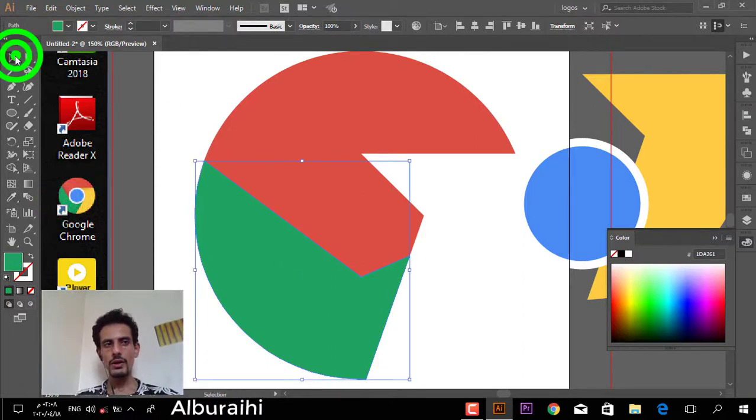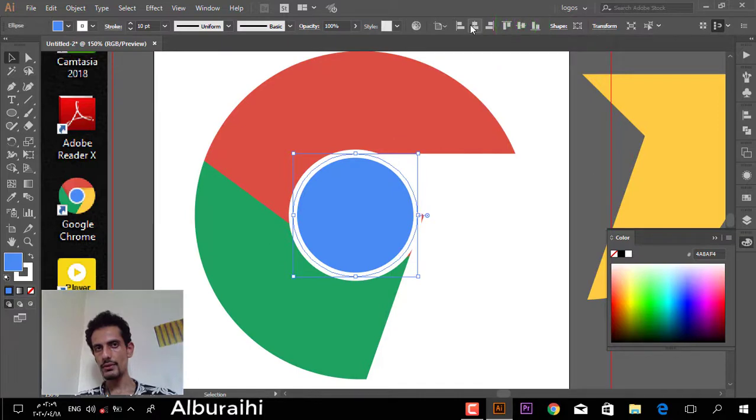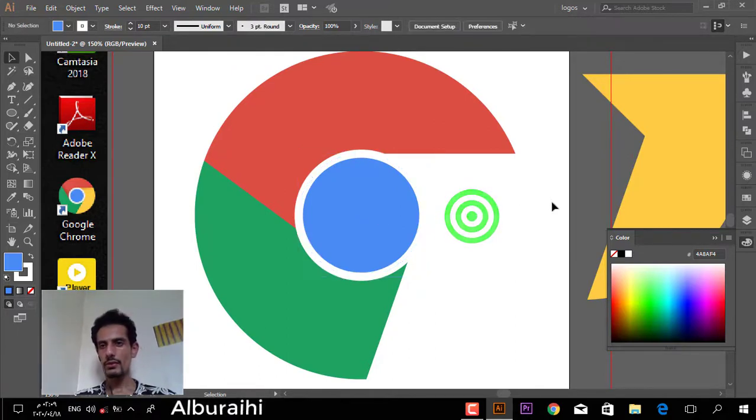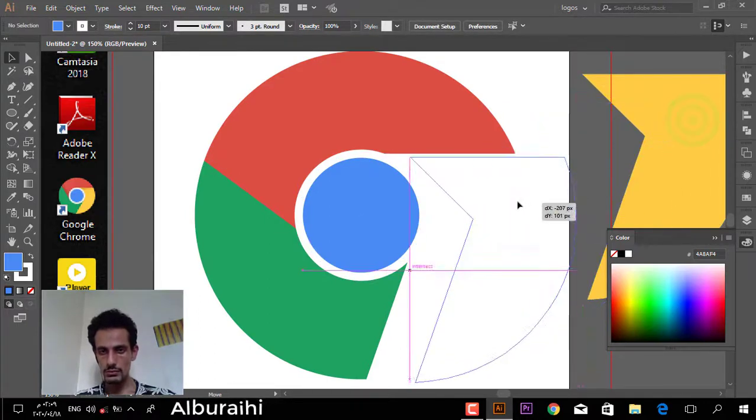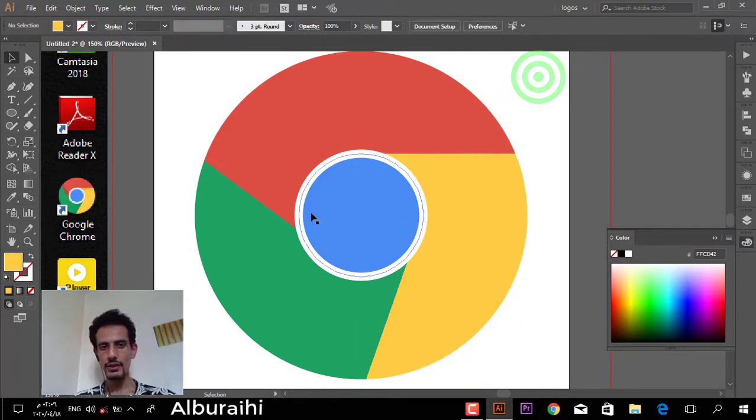Now I'm going to bring back all these shapes from out of the area of the workspace to the center. Press this icon from the Align panel and also this icon from the Align panel to make sure that the blue circle is in the center. I'm going to bring back this also. Okay, this is really good.